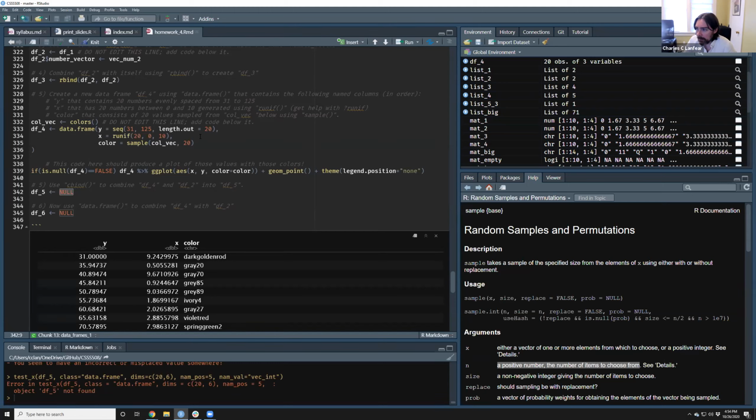So if I want to use cbind to combine two data frames, what do I got to do? Making people type. Nobody feels like typing. Yeah. So cbind df4 and df2 together.